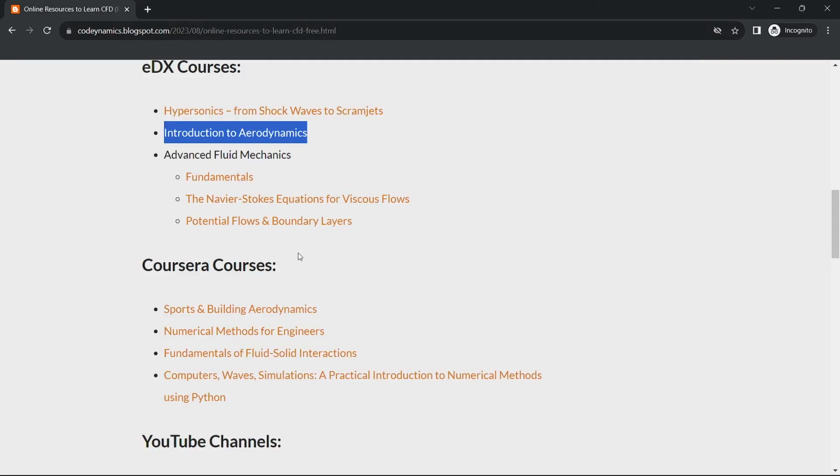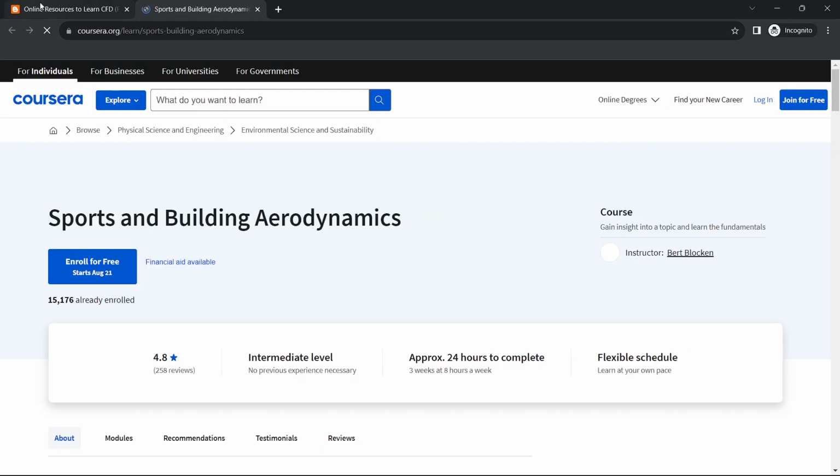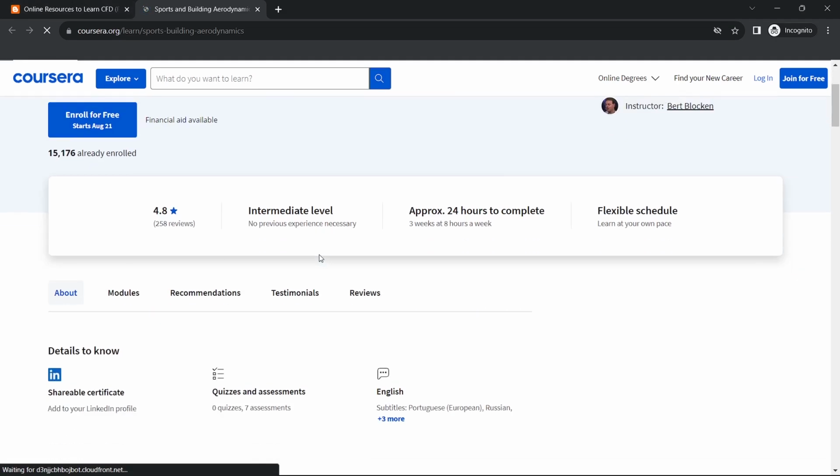So the next thing to do will be Coursera courses, which are generally free to access, and you can look at all the quizzes, but you cannot attend the graded assignments. So first, let us go for sports and building aerodynamics. This is an aerodynamics course, and it takes approximately 24 hours to complete at 8 hours a week.